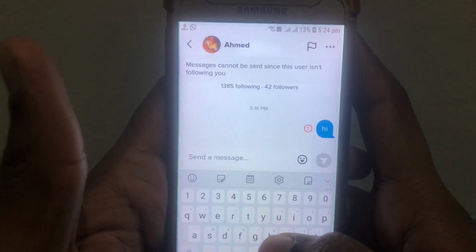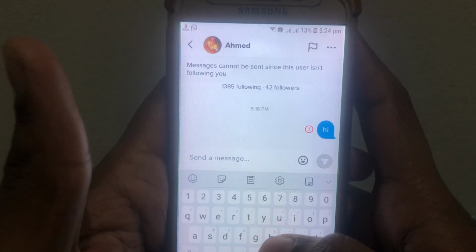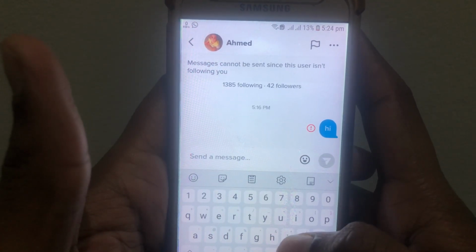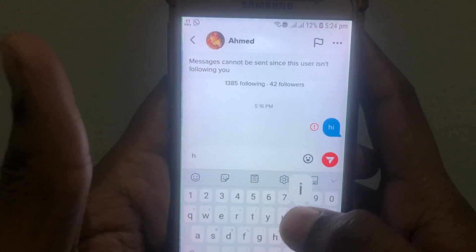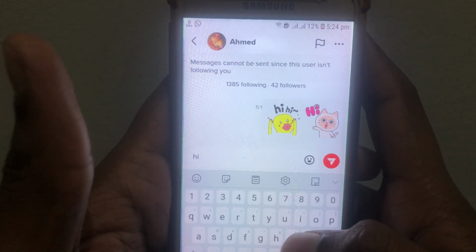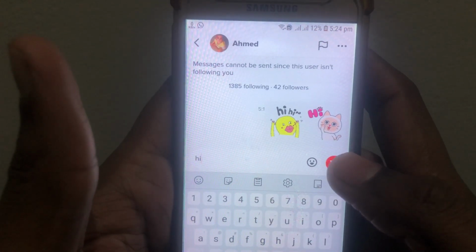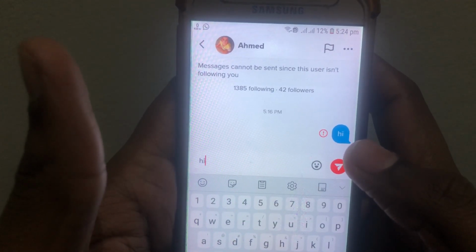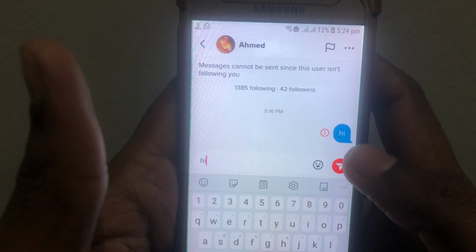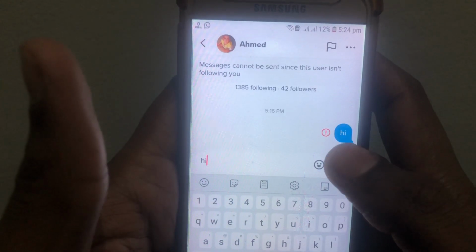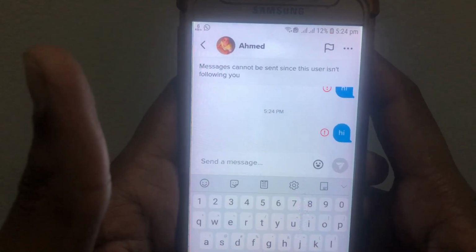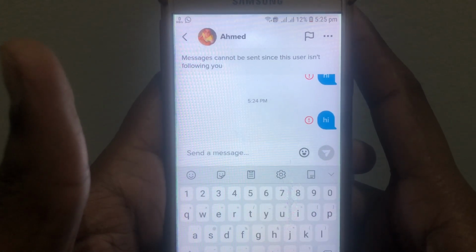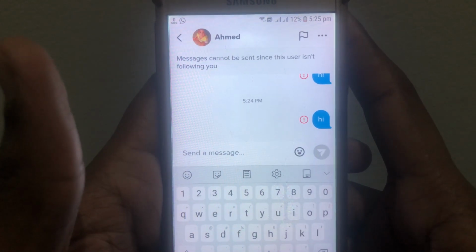Today we're going to discuss how to fix "messages cannot be sent since this user isn't following you." This error occurs when you send a follow request to a person and in return they don't follow you. Then this kind of error occurs. But if the person has already followed you and you are still facing the problem, then I will tell you how you can fix it.